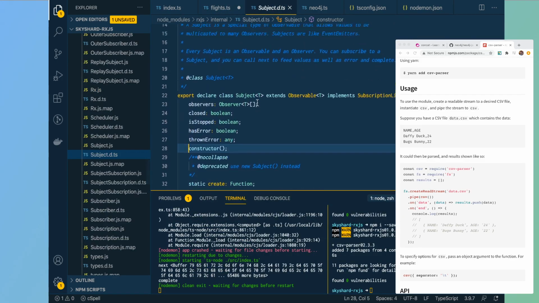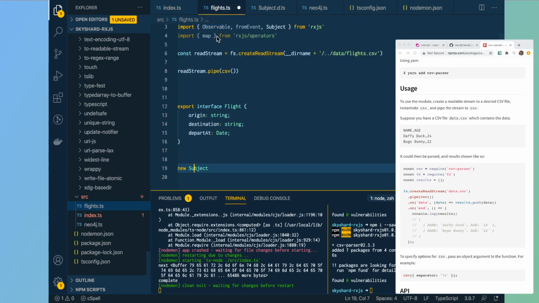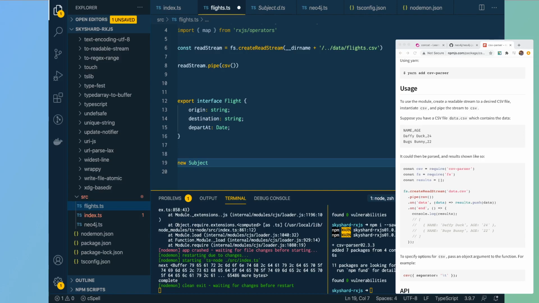So if we take a look at the documentation, a Subject is a special type of observable that allows values to be multicasted to many observers. Like event emitters, each Subject is an observable and an observer. So basically what we're going to do is create a new Subject, and then subscribe to the values that we have there.